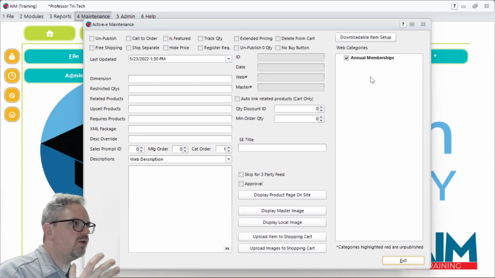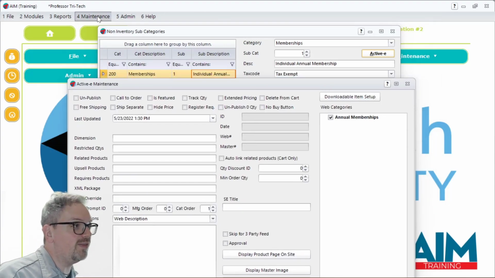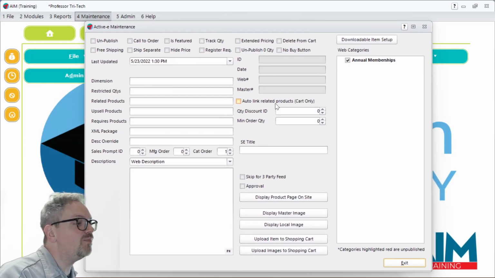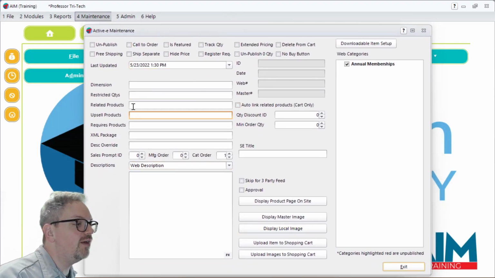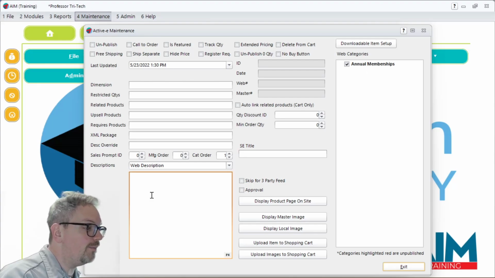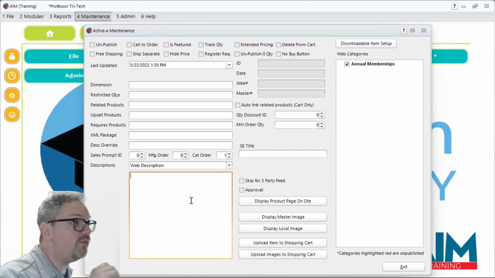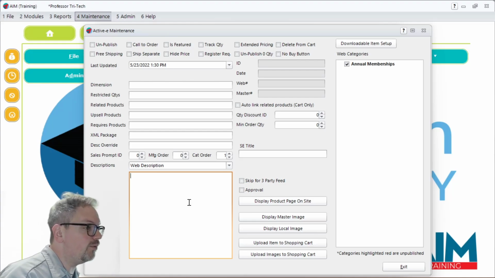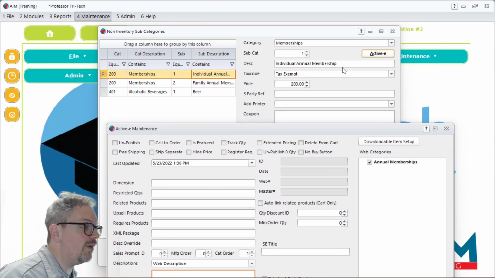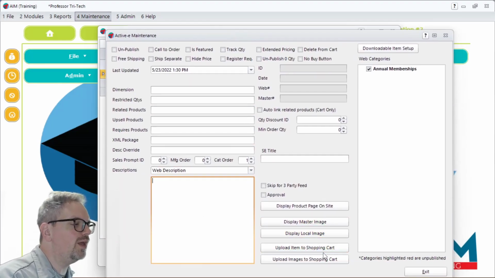Either way you slice it, you're going to want to make sure you've got a category for memberships. And of course, you would be setting that up in the Active E area of the maintenance. But then you would just come to the subcategories, find your membership categories, and then click the Active E button and check mark the web category as appropriate. If you want, of course, you can fill in the description for it. It'll list on your website just like any other normal inventory item. So it would list out with the description that you have here, and then the extended description. And if you want, you could certainly upload images for them.